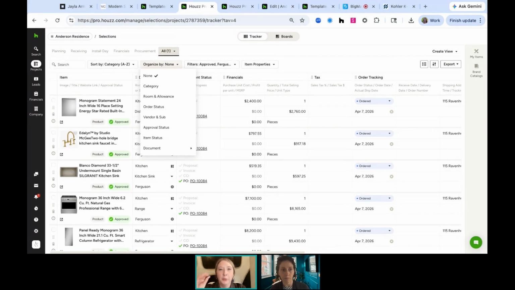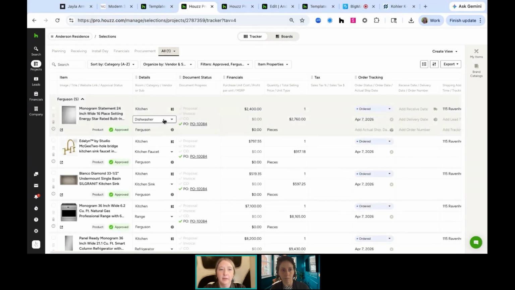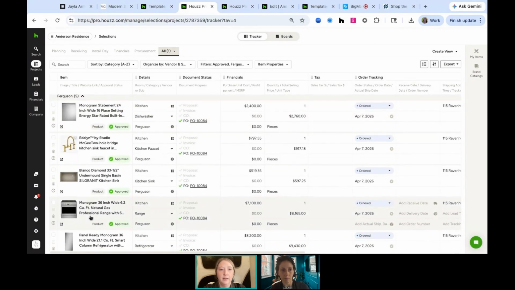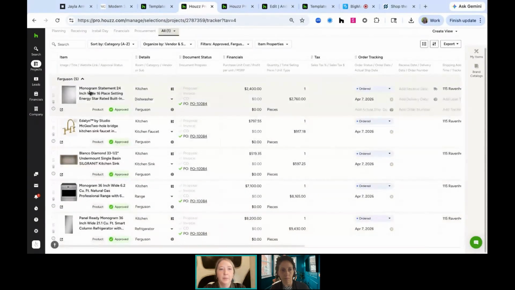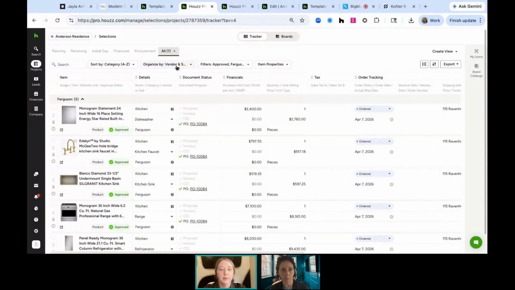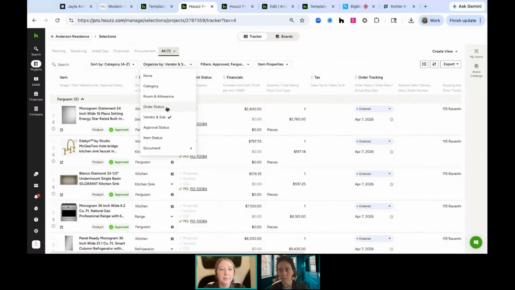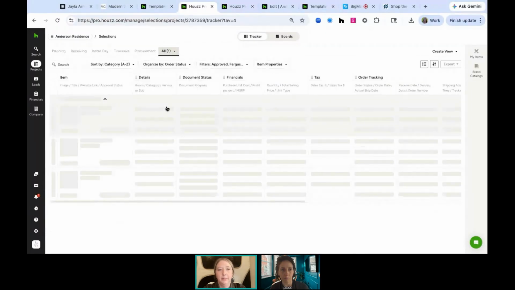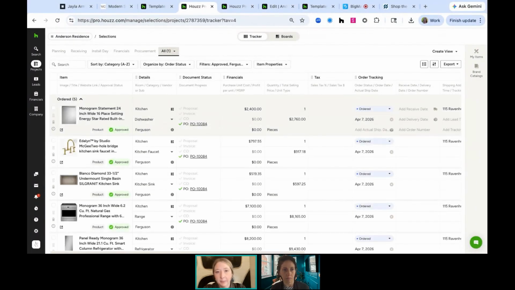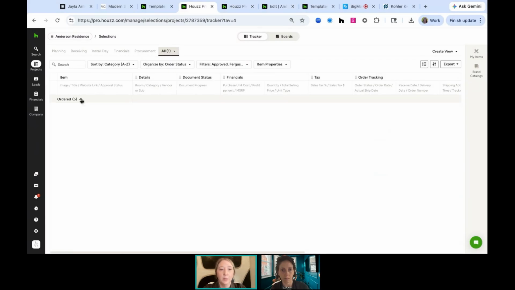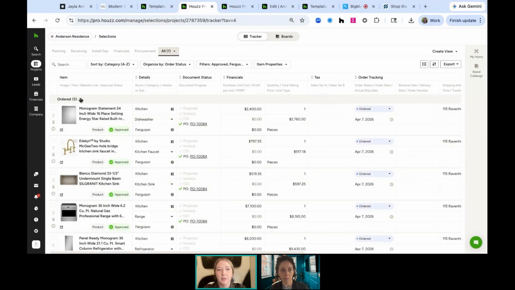Organized by is going to be another layer for you as well. If I want to group and batch things, for example, by vendor, I can do that. So I can see everything under Ferguson, right here. And then you can also see it by other vendors as well. Same thing for order status, for example. If you need to see everything that's been ordered, everything that's back ordered, everything that is not ordered yet, you can kind of get a batch list of those different items here.